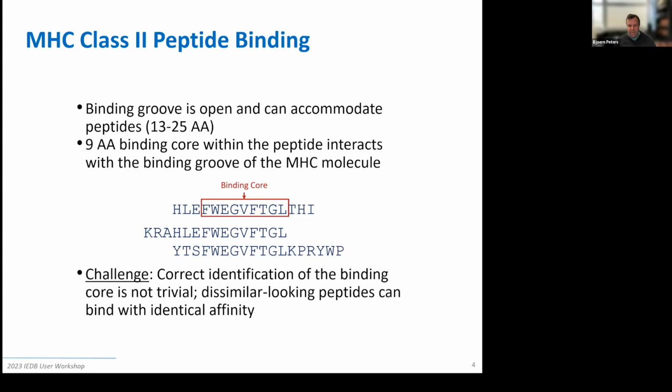And identifying where the binding core is makes this more challenging than the class 1 prediction. So you really have to pre-align the peptides to see that, say, these three peptides that look very different actually contain the same region here, and will most likely bind with the exact same affinity to an MHC class 2 molecule that likes this core.